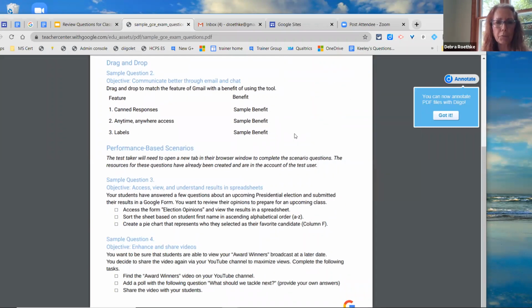I wanted to show you this because if you look at sample question number 3, your students have answered a few questions about an upcoming presidential election and submitted their results in a Google form. You want to review their opinions to prepare for an upcoming class. So it tells you exactly what you have to do. Now understand, when you log in, first of all, you're going to log in on an incognito screen and you're going to log into their instance of Google. It's not your Google, it's their Google, and they'll have everything you need there in that instance of Google. So it says access the form, election opinions, and view the results in a spreadsheet.